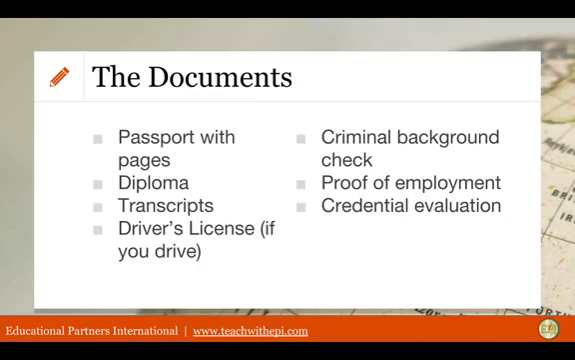Well, here is a complete list of the documents you will need to upload to your application before you are eligible for principal interviews. We ask for copies of all pages of your passport, diplomas, transcripts, criminal background checks from every country that you have lived in the past 5 years, proof of employment for each teaching position since your bachelor's degree, and a credential evaluation from an NACES approved company.